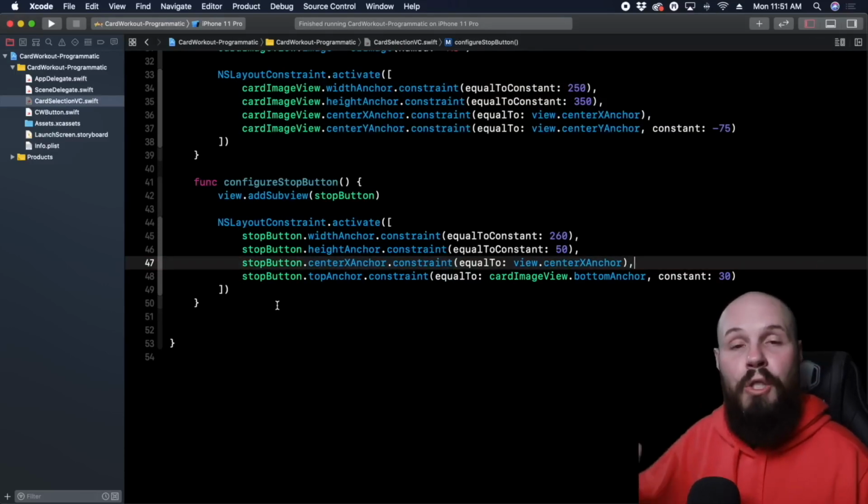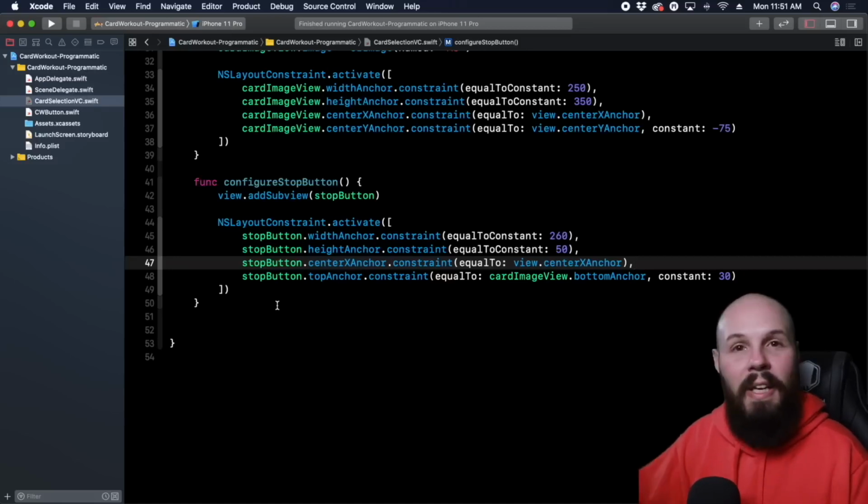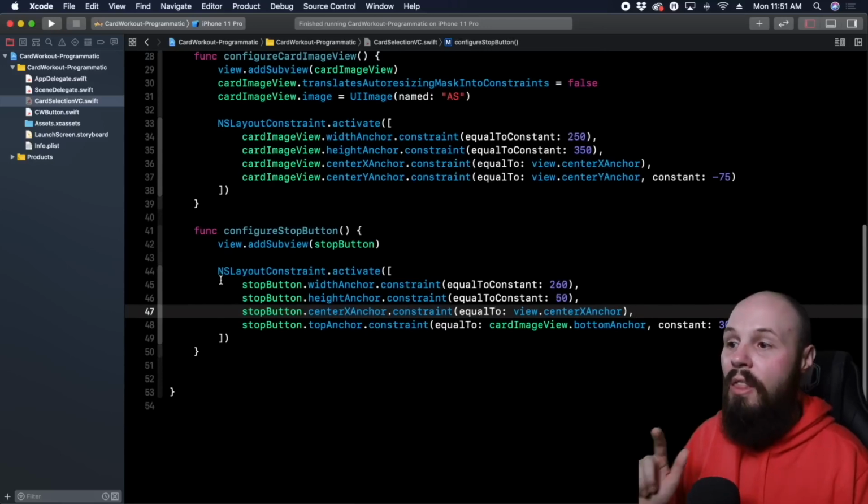So anyway, the order in which you lay it out matters. If you remember when we laid this out via storyboard, I said we did the card image view first because that was kind of like the anchor of our UI. We were going to be pinning everything else to that. So again, that's why we configured the card image view first and then the stop button.